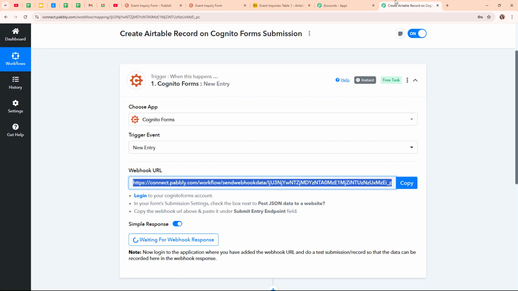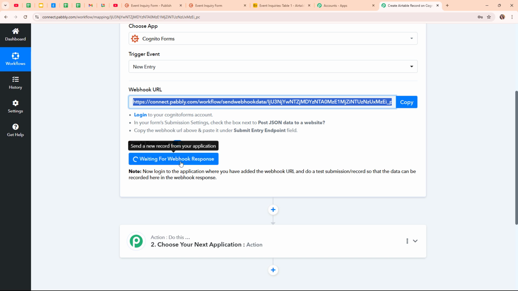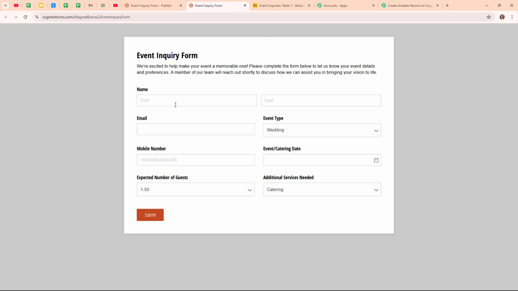Moving back to my Pabbly workflow, you can see it is waiting for a webhook response. That means to receive a webhook response, we need to do a test submission, and to do that, we need to submit a test response in our Cognito Forms. So for that, let me take you back to my form. Here I'm going to enter some dummy data and do a test submission.